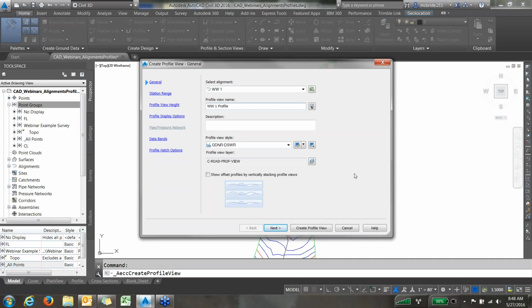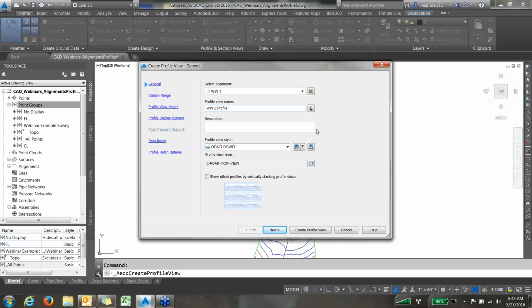Okay. Change the style. Again, everything I use is OD and RDSWR that I created myself. If you have your own style that you like to use, that's perfectly fine. You don't have to use this one or that one. That's just what I do. You can create your own style if you're more experienced with CAD, and that's fine. I'm going to hit next, and it'll take you through a lot of dialog boxes.